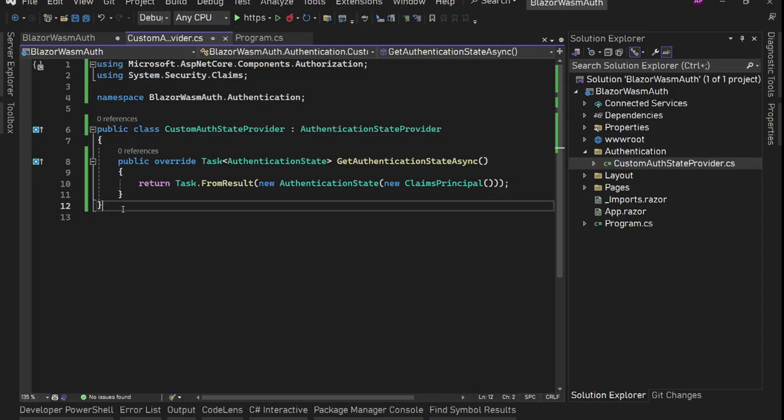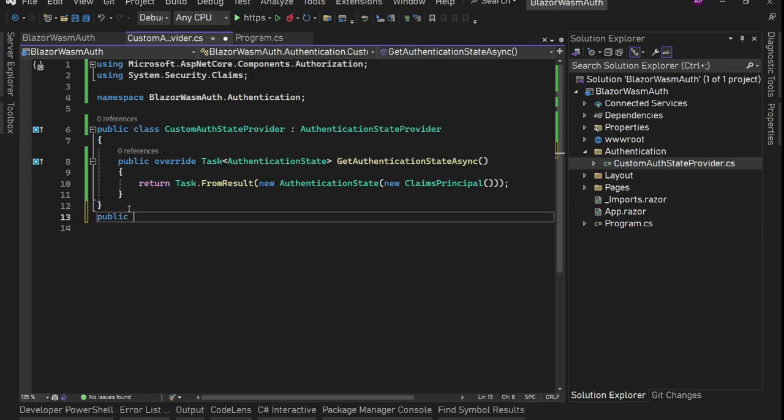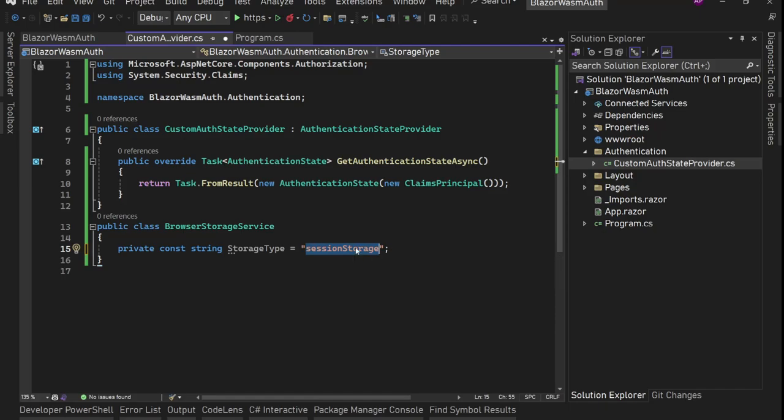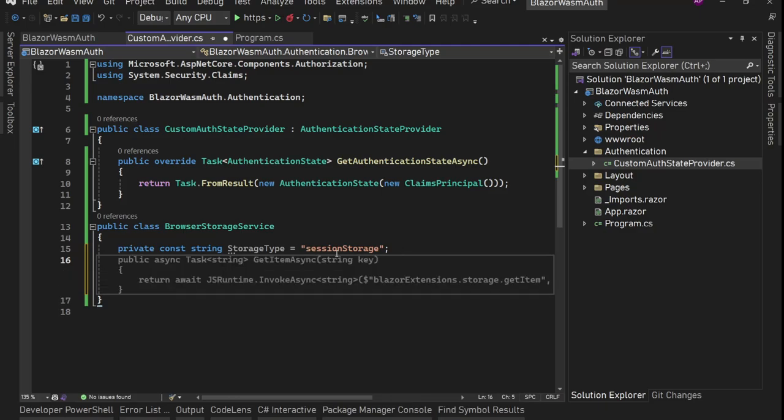In order to interact with that, we need JavaScript. For that, what I am going to do is create a class here. I'll say public class BrowserStorageService, something like this. Here we can have a private const string StorageType. You can simply modify this one thing. If you need session storage, you could simply say sessionStorage. This is the browser's web API, window.sessionStorage or window.localStorage. We are going to use this. Now let's use local storage.